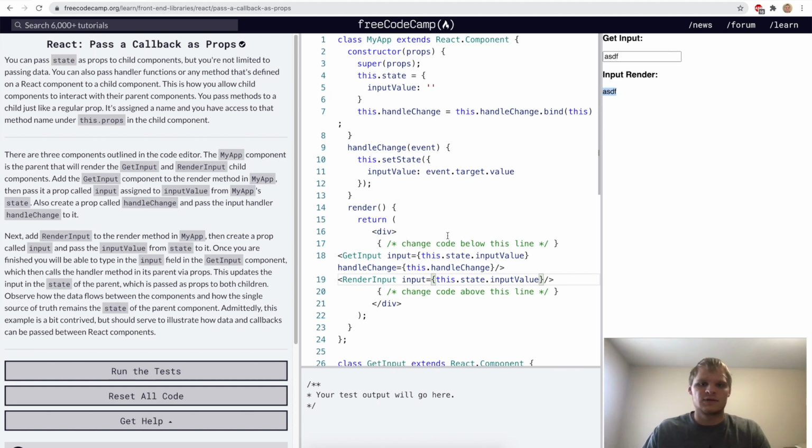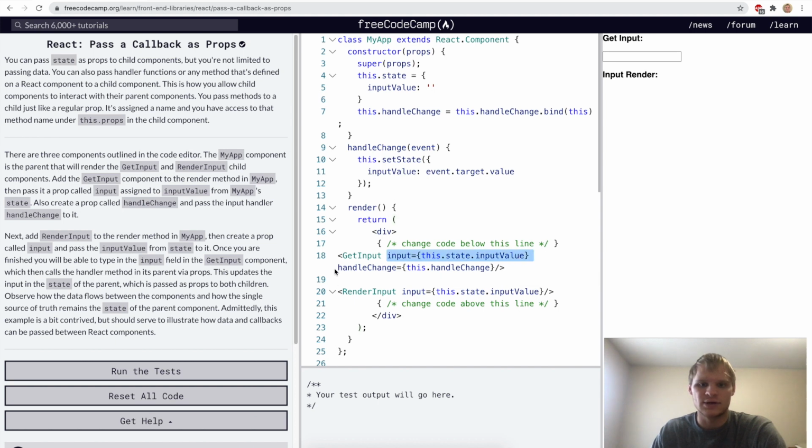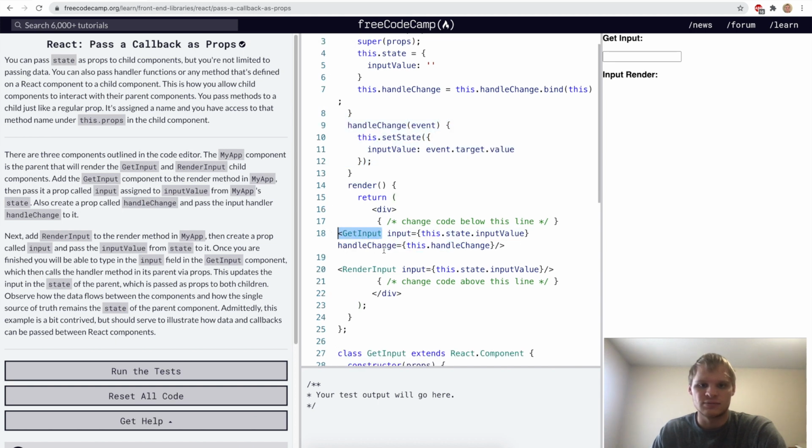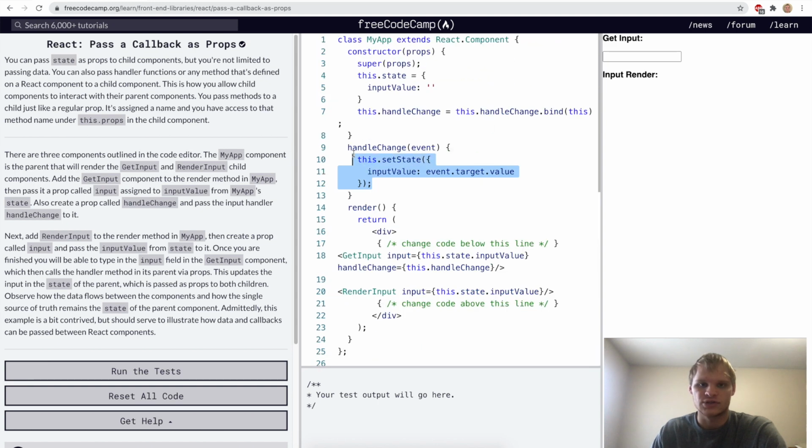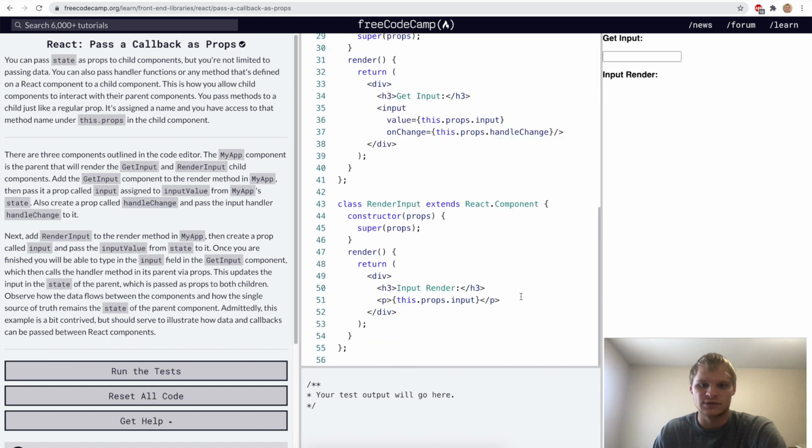So that's great. So yeah, this stuff is a little bit more complicated. We pass in our input and our handleChange method into GetInput, and GetInput grabs the input and puts it as the value of the input, and it also calls the handleChange method when it's passed in, which does this and updates our input value. And then RenderInput grabs that input value and renders it on the screen by grabbing it with this.props.input.